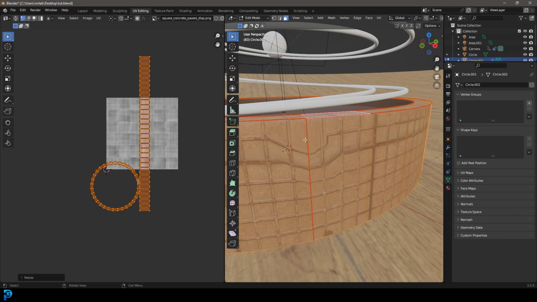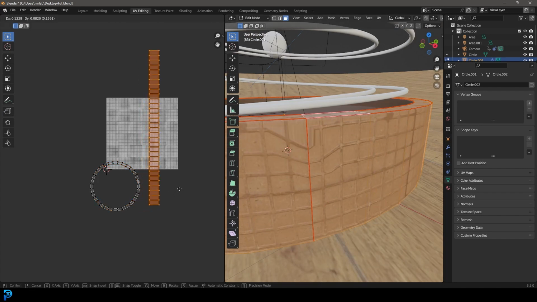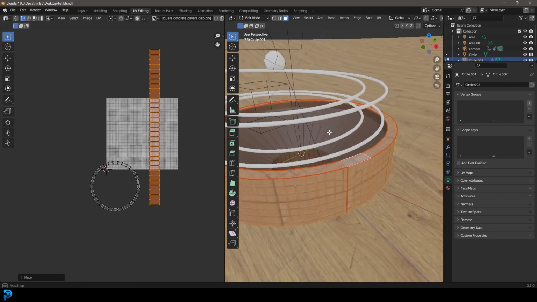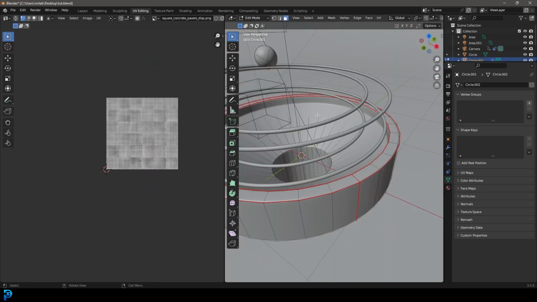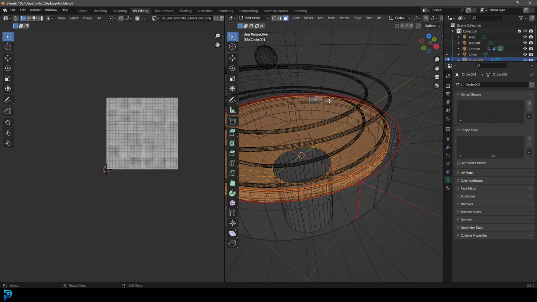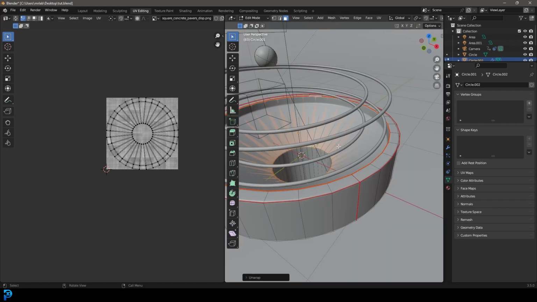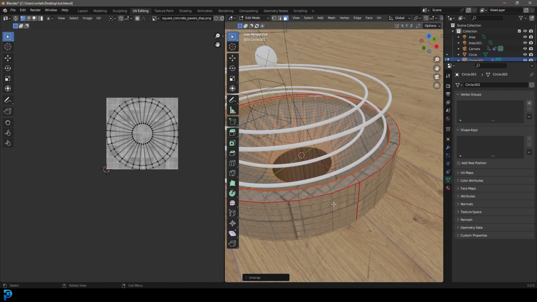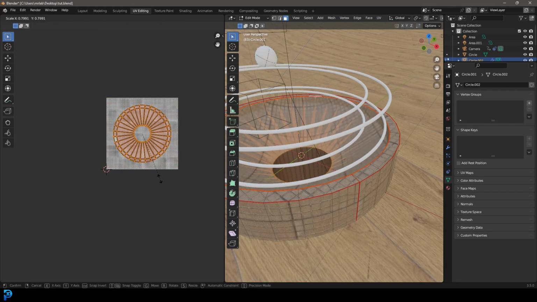Got something weird happening here. I'm not quite sure what it is. You might have to move things around a bit. But the idea here is just to unwrap. And you can also grab the inside faces here and you go U and unwrap. And then once again, with the material preview on, you can try and match the scale to everything else.